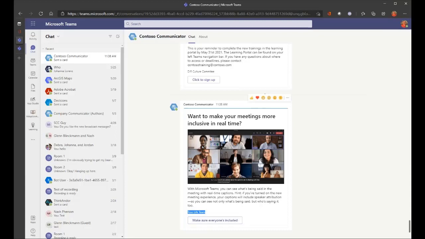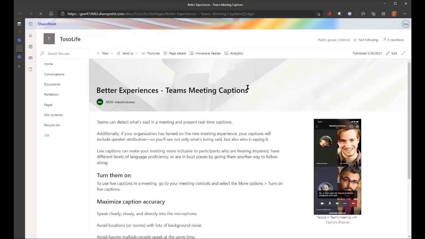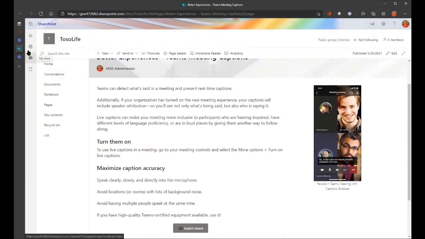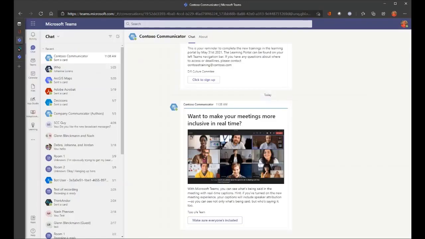So it works on web, it works on desktop, and it works with mobile. So the action button on here, in this case, is going to take me to a SharePoint page that has more information about what I was just reading. So that's the longer form document that you might send people to.